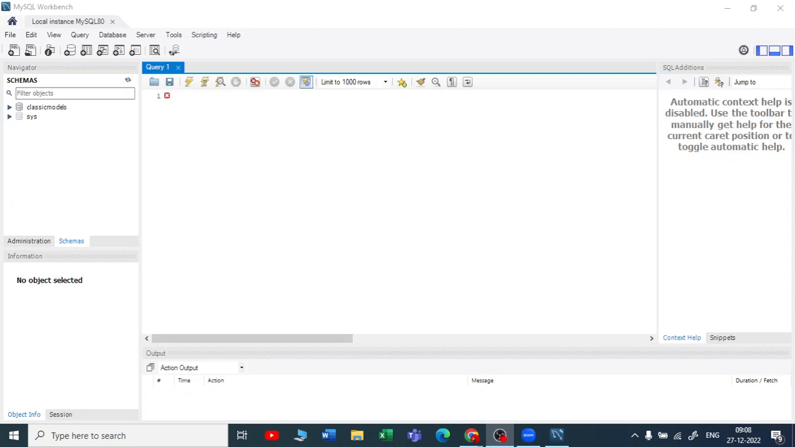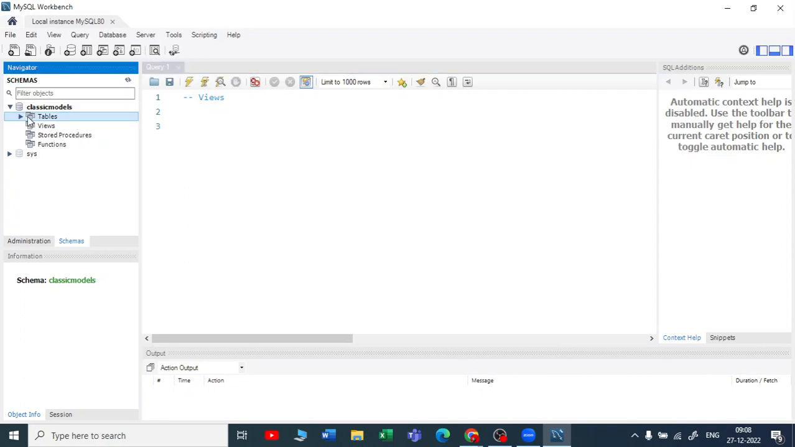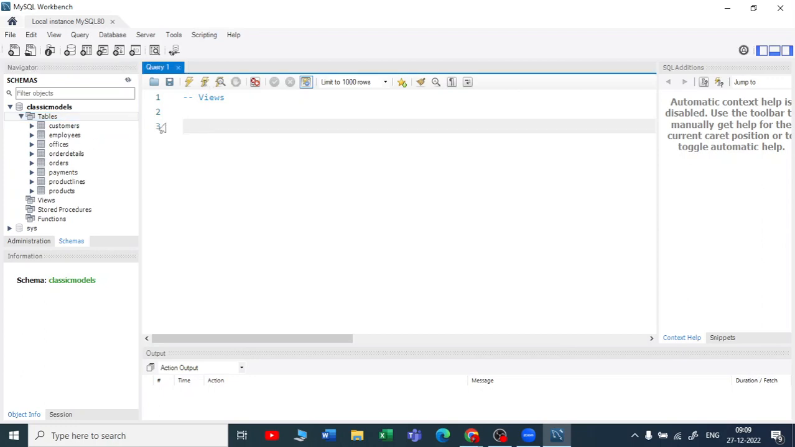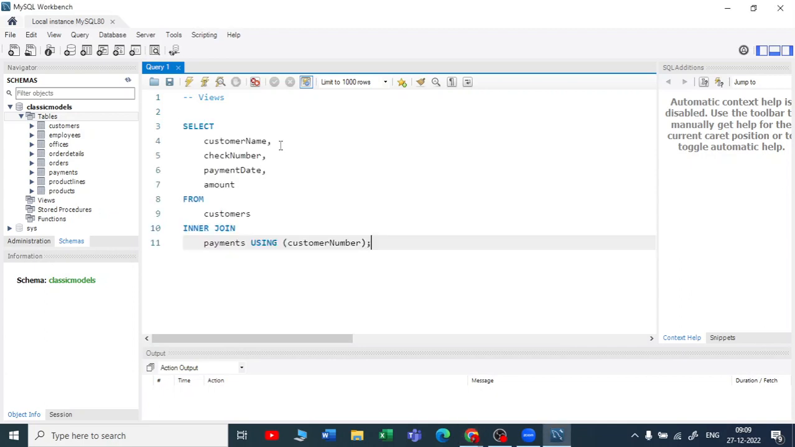So in this video, we are going to start with the views in MySQL. Before going to the definition of this view, I would like to use a join query to join the customers and the payments table. Then I'll explain to you what exactly a view is. To save some time, I'm just copying the code here. You can see I'm selecting the customer number, check number, payment date, and amount from the customers table. We have already done that in the inner join using the customer number.